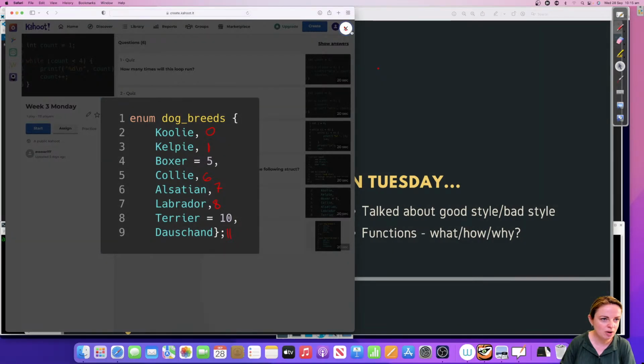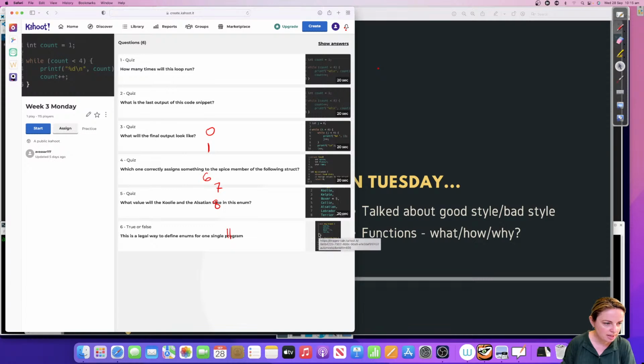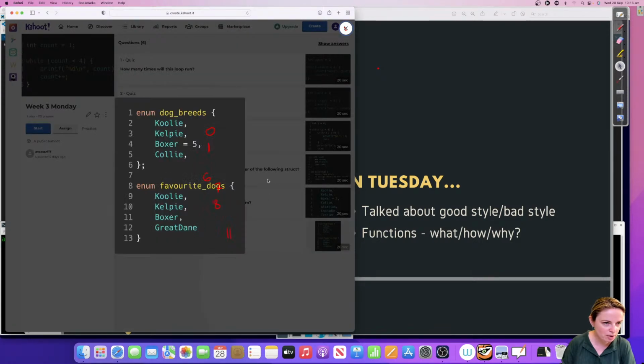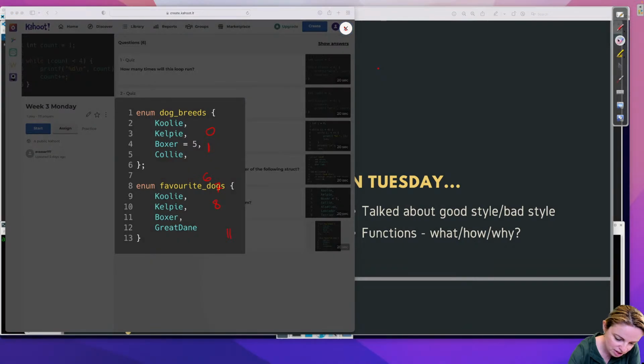Okay, and last but not least, is this a legal way to define enums for one single program? This is not a legal way to define it, and the reason for that is because both of these enums have the same thing in them, okay? You can't have the same states because of scope rules. They can have the same value, like you can have Cooley is equal to 0 and Kelpie is equal to 0, that's legal, but you can't have the same state names in two different enums. So this is not a legal definition.